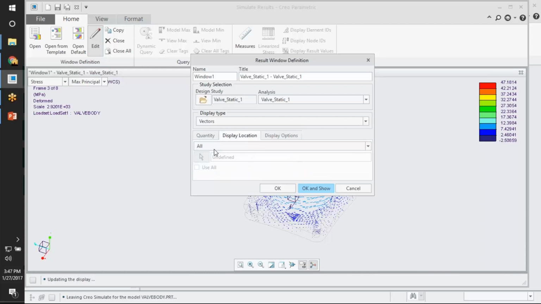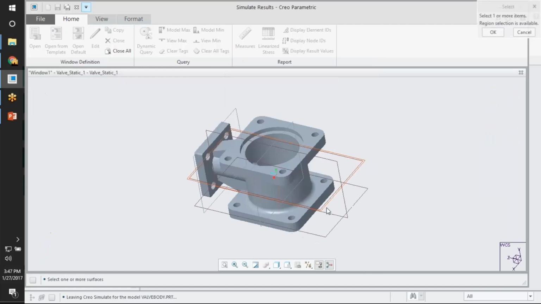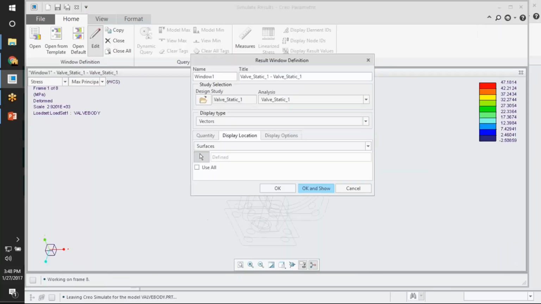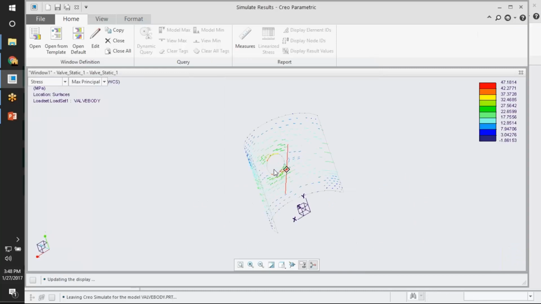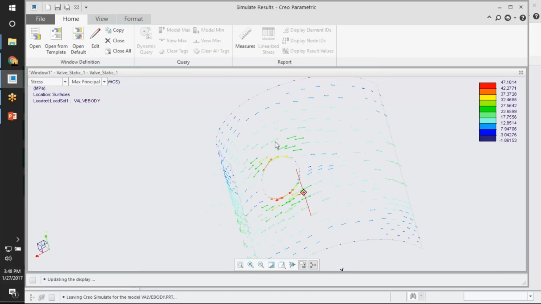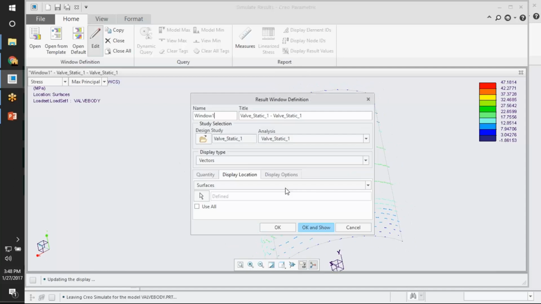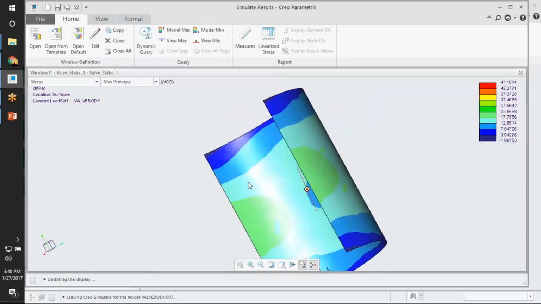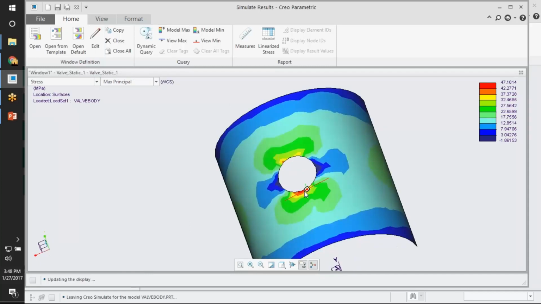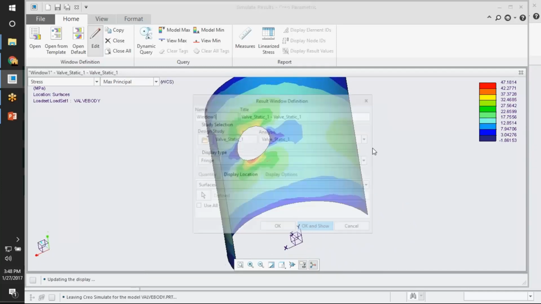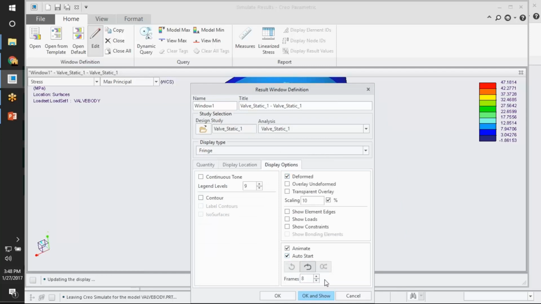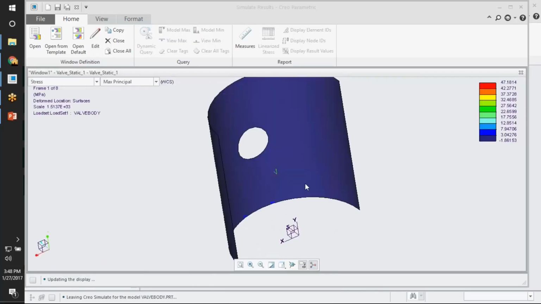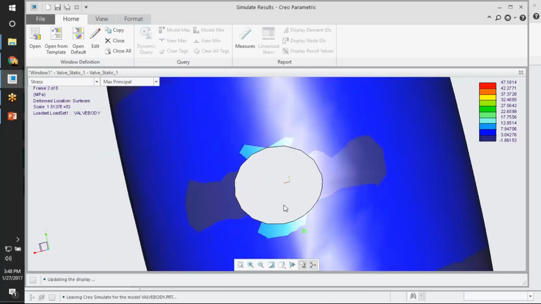And display locations. Suppose you want to look at some surfaces, you can select the surfaces. Suppose you want to select the inner surfaces, you can see the inner surfaces alone. So the fringe pattern, the inner surface alone. What's happening at the inner surface alone? Animate. At the inner surface alone.